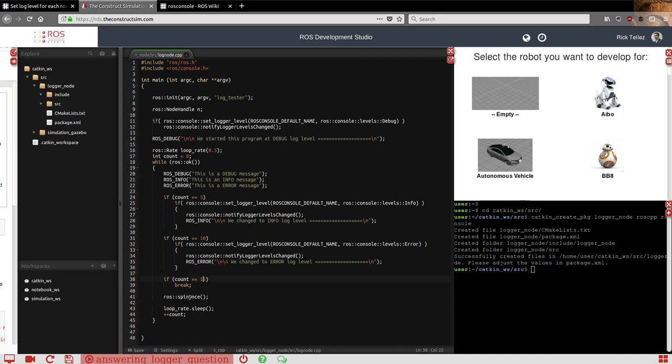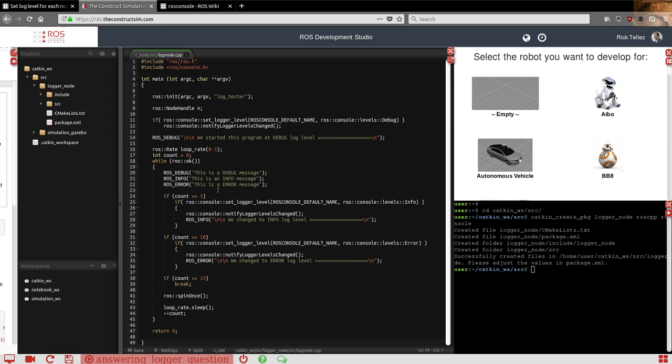In the meantime, we spin once, and then we just ensure here the loop rate and increase the counter. That is all. Finally, we have to return 0. Great, so we have everything. Now it's time for compiling.